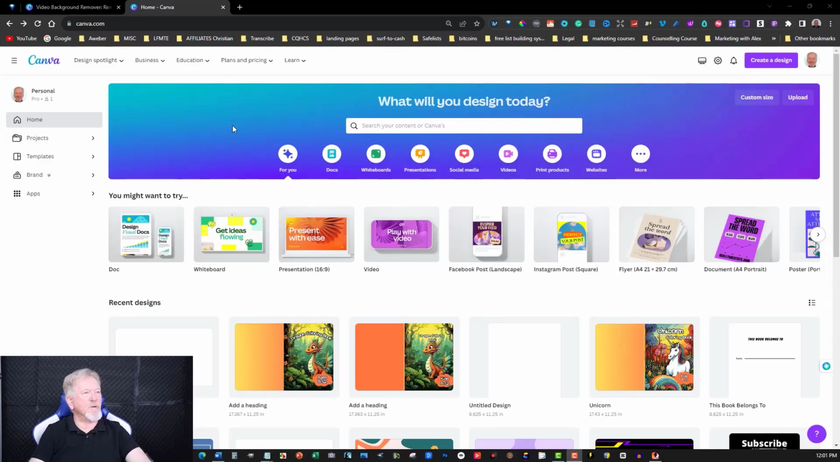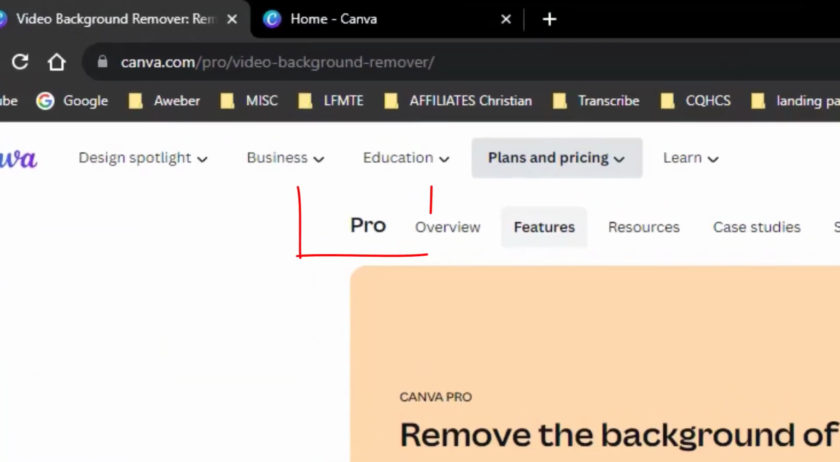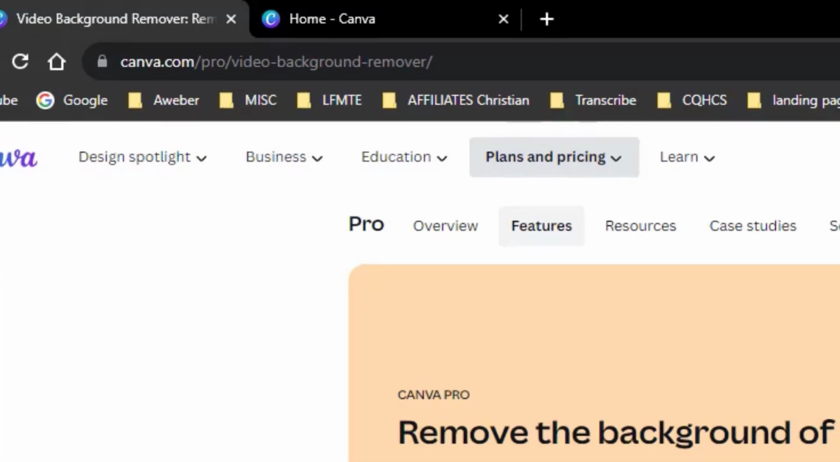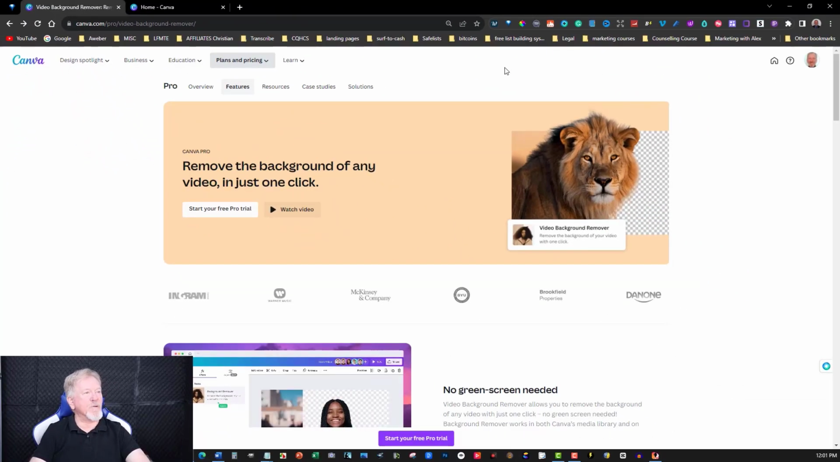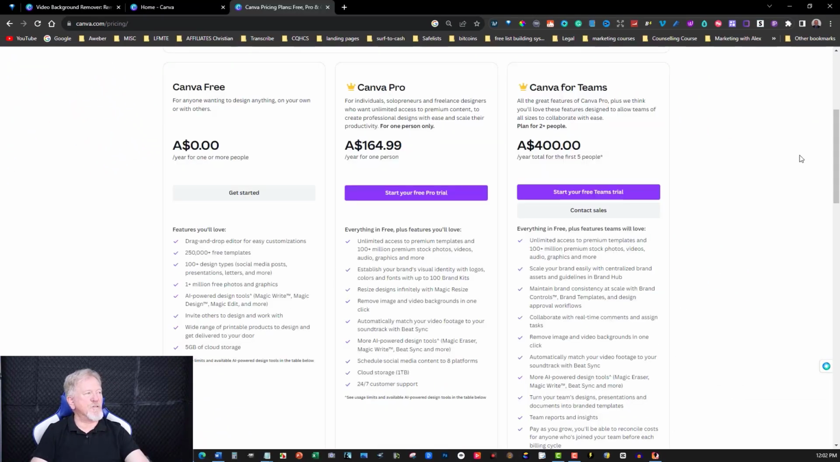So what we're going to need to do is we're here in Canva. Now this is in fact a pro account, and for you to be able to do this, you will need a pro account. So it's not very expensive. We can go and have a look at the pricing if you want to. Now you can choose to do it yearly, which works out to be $164.99 a year in the pro account. And that gives you pretty much everything you'll ever need.